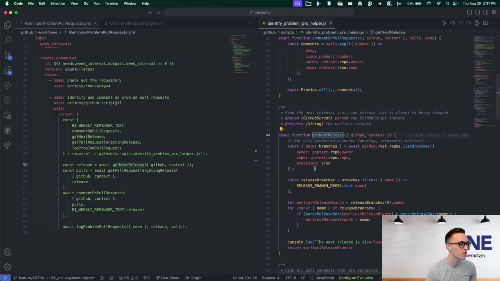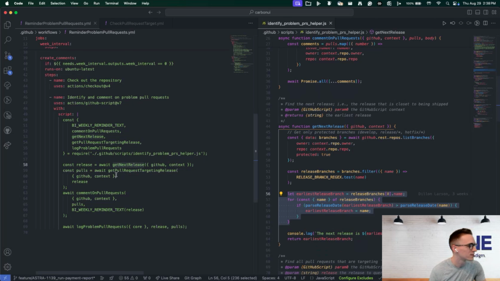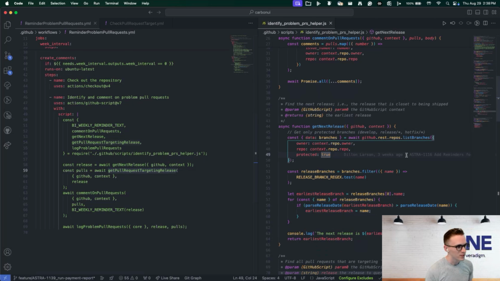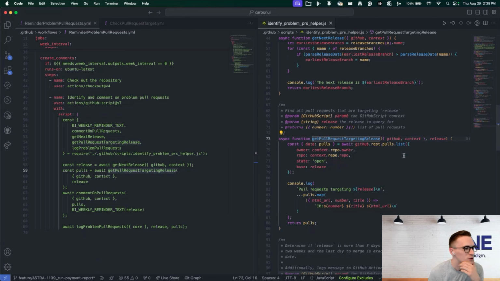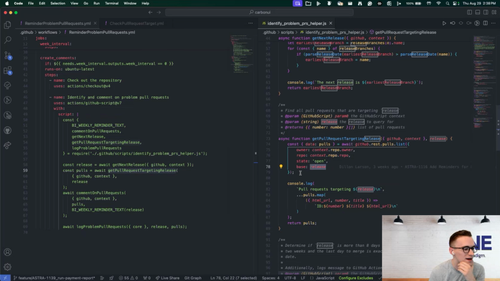That just queries the repo for all the protected branches. And then we filter using some regex to grab only the release branches and then do some date comparison by parsing out the date to find the earliest release branch. And then once we have that, we're able to get all the pull requests targeting that branch. So we can just pass in that release we just found, and that'll give us all the pull requests.